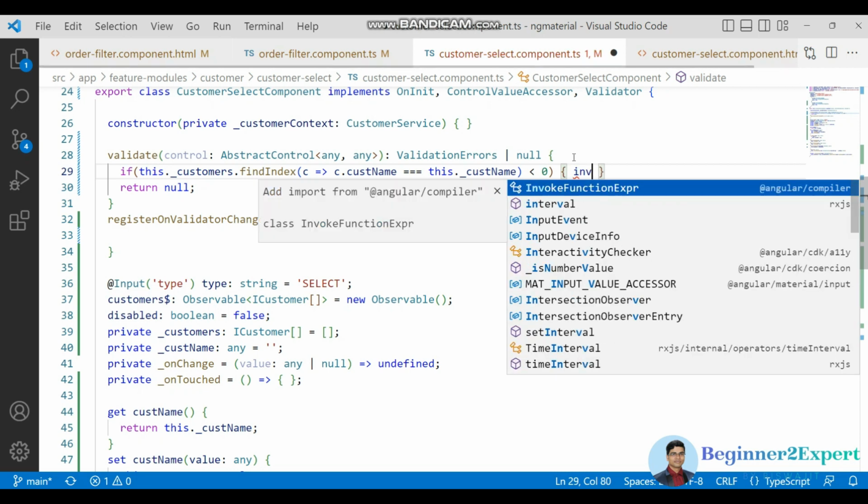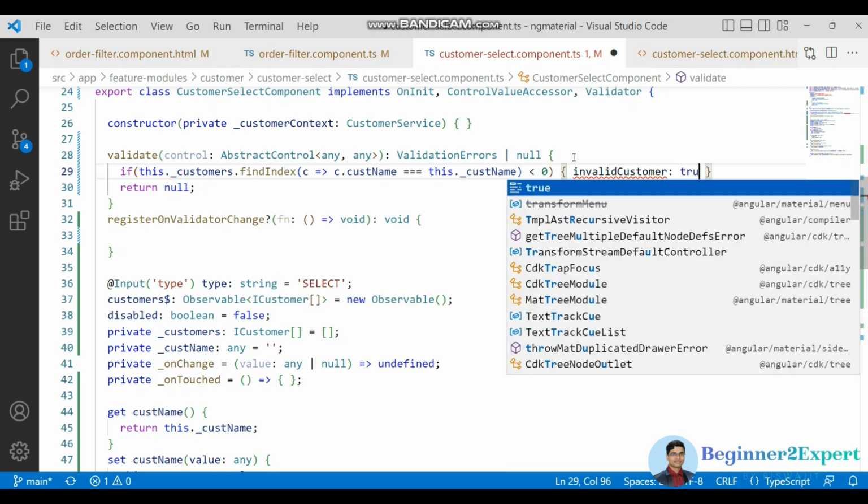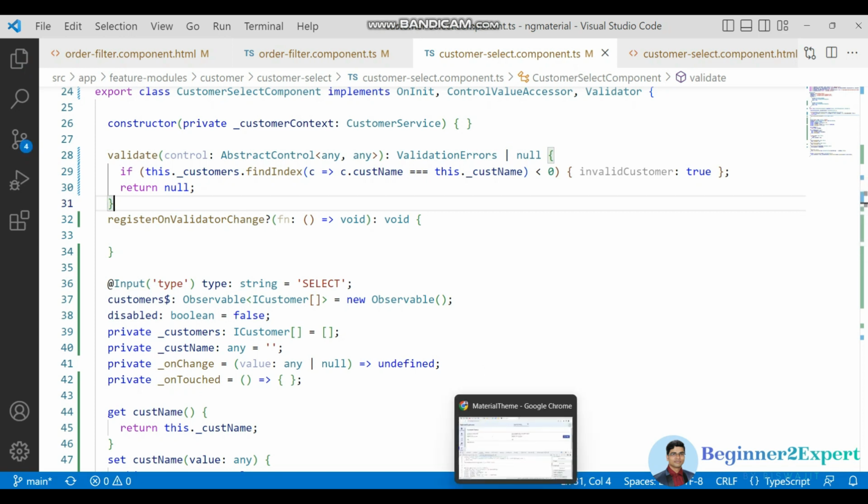So in this scenario, invalidCustomer, here I will pass as true. Okay, so this logic I have written. Now let's save this change and check.